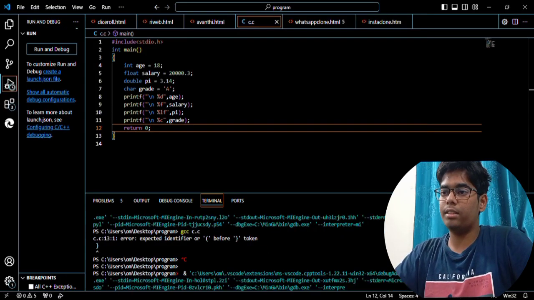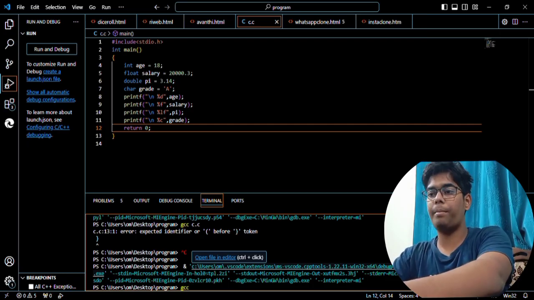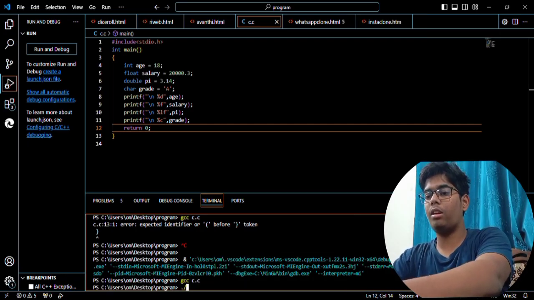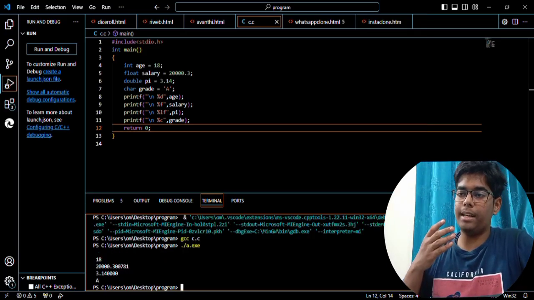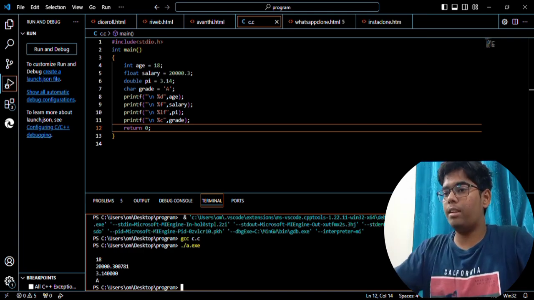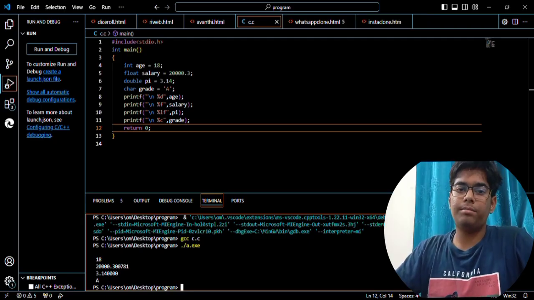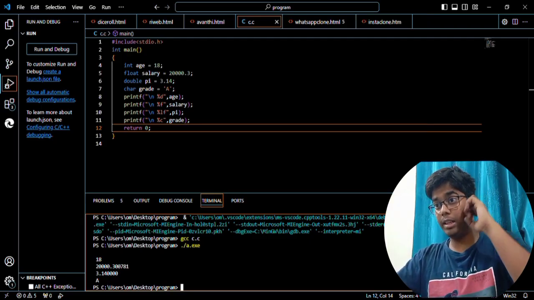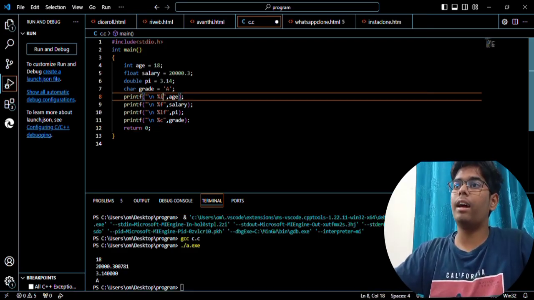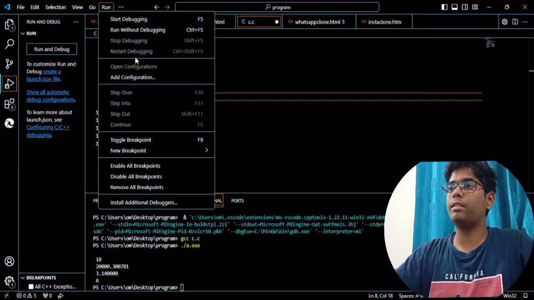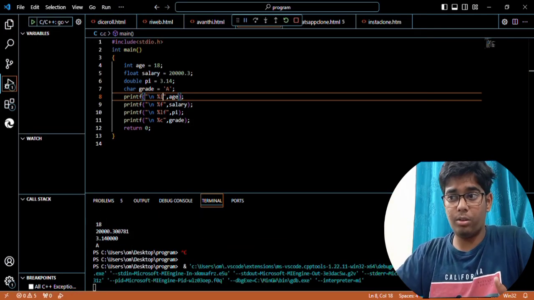Then after running it once again, gcc, then file name, ./a.exe, boom. So as you can see, your values have been printed. I don't know why it's not printing properly. So this is how the code looks if you want to print. Let's change d to i and run it once again. Let's see, do we get a value as 18 or any error?